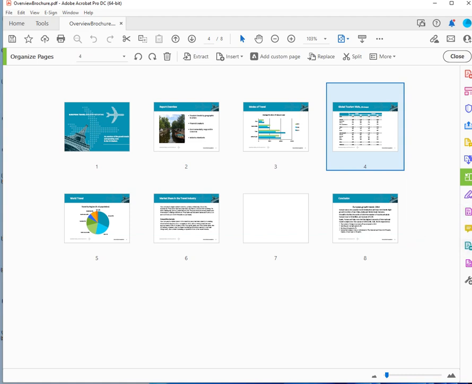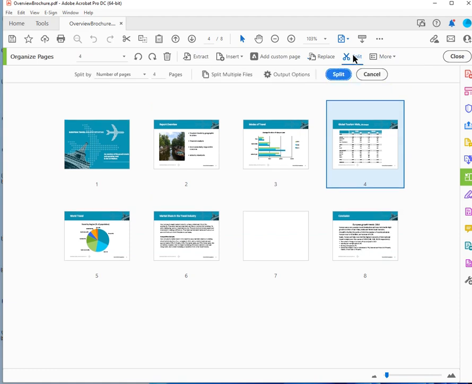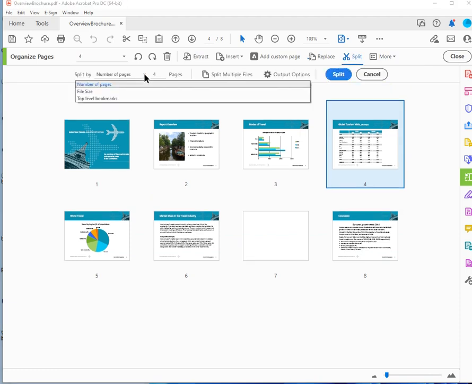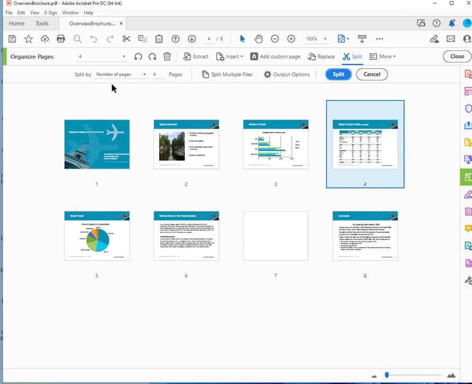Now, what if I want to split this document? This document is currently in 8 pages, and maybe I want to split this document into 2 PDF files with pages 1 to 4 on one PDF and pages 5 to 8 in the other PDF. So I split the document based on its pages. To split a document, you've got the split option here. I'll click it, and then I can split it based on file size, bookmarks, but in this case I'm going to choose number of pages.